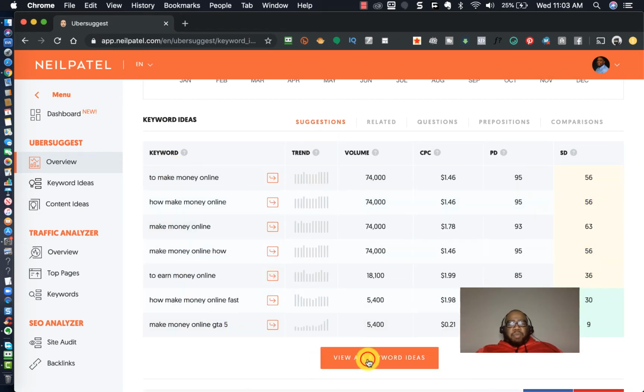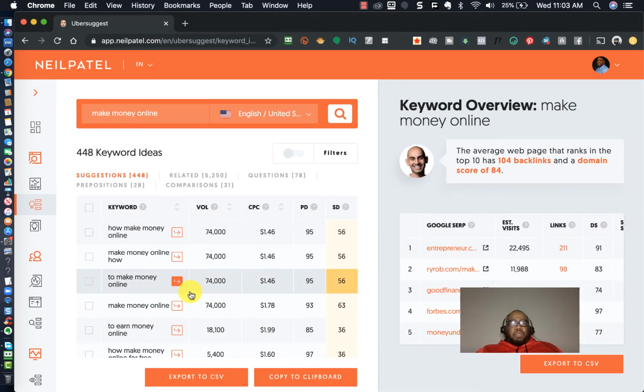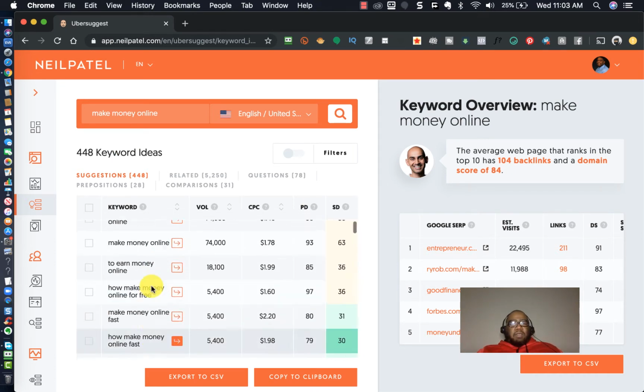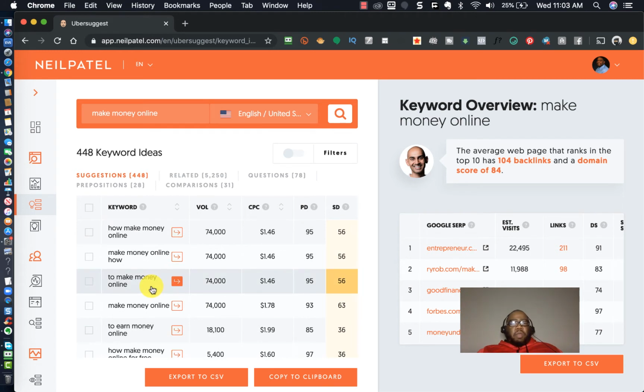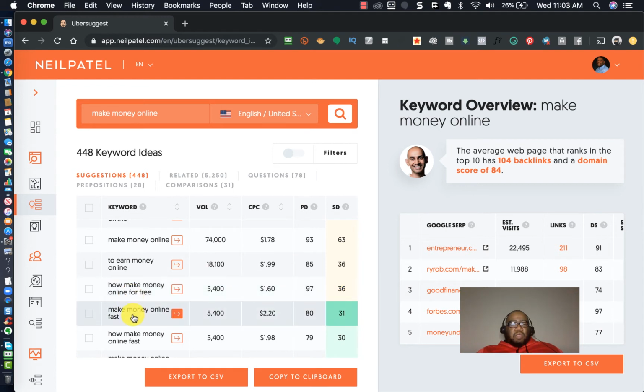Here's some keyword ideas here. Now you can click this button and it will show you even more keyword ideas. Okay? So now we have 448 variations of the word make money online to play with. Let's scroll down here and see if there's anything you would like to create videos for. What I will tell you is that the ones that have lower search volume are a lot easier for you to rank for most of the time. But they have to make sense also. Like this one, make money online fast, 5,500 searches a month.